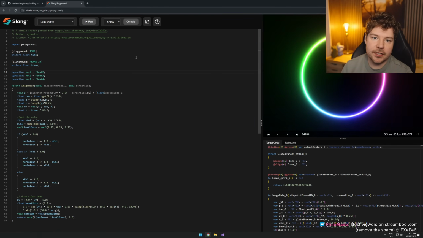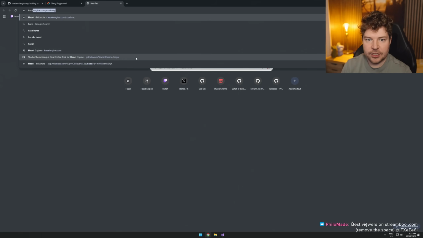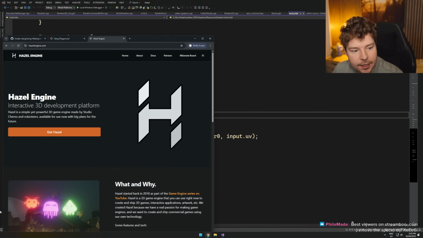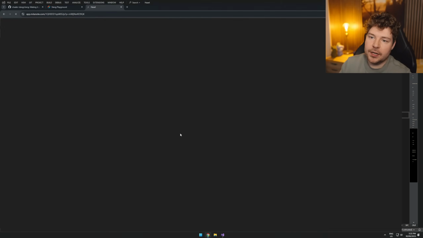I was talking recently about how generally HLSL, if I go to hazelengine.com and we have a look at, just ban some people, let me, if we have a look at hazelengine.com, there's this Millinode board button.